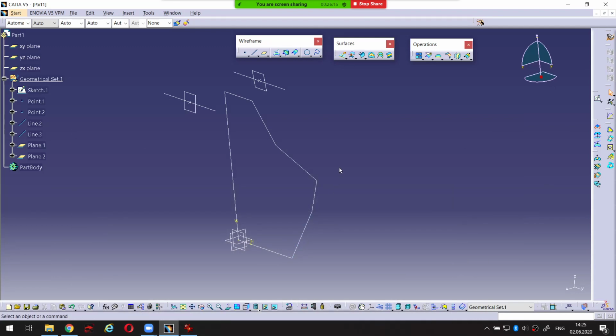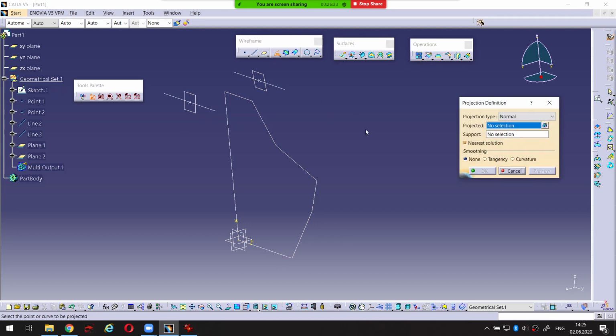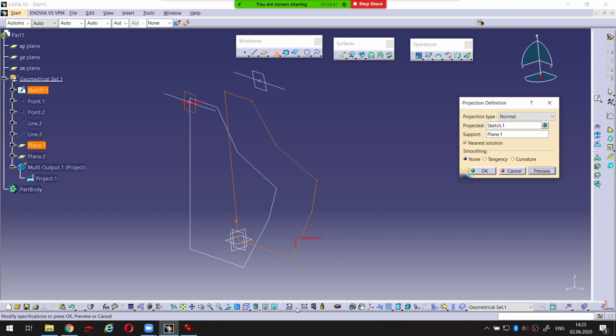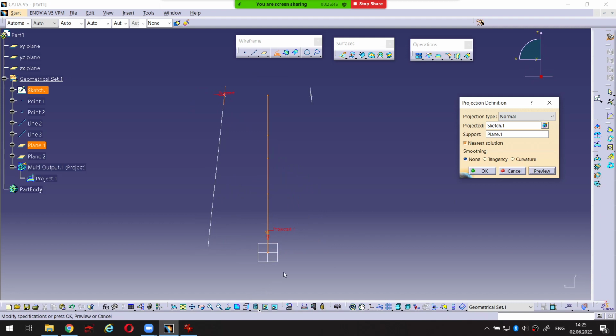So what should I do now? I think I should create a projection of this sketch, which is sketch 1, to these two planes. I click on projection. I want to project this one to this plane. If I click on preview and look at this from right, I see that the result is not okay. I don't need this kind of result. Why?